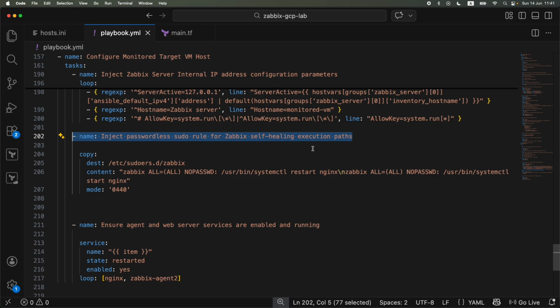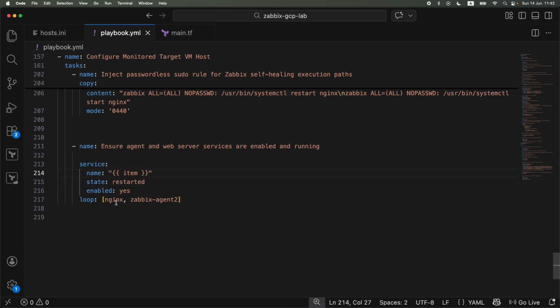I'm going to inject a passwordless sudo rule for the Zabbix self-healing execution path. This is going to allow the Zabbix server to execute commands on the monitored VM if they are deemed necessary. In this case, I'm only allowing a few commands. You might need more commands than that. I'm going to ensure that Nginx and Zabbix Agent 2 are running.